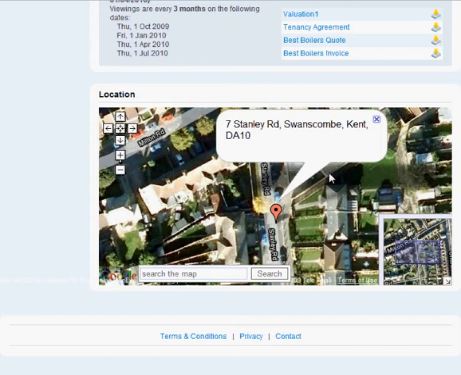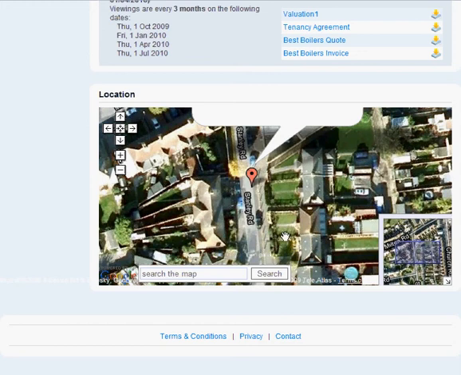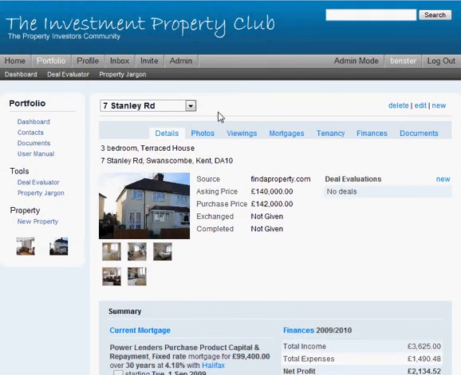You can just come in here, you can add a new property, put in the address, and it will show you an overview, an aerial view of the local area, and you can move that view around down here, or you can drag and drop. And you can also search the local area for things like public transport and local schools, that kind of thing, so you can get a really good idea about the location of the property.